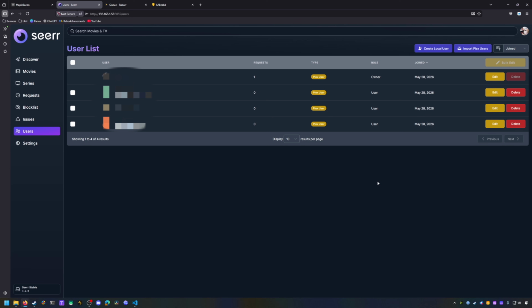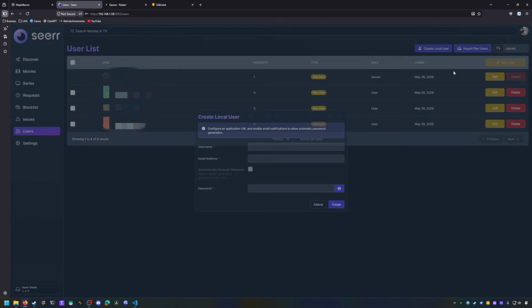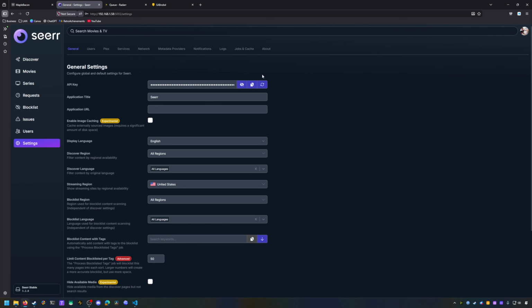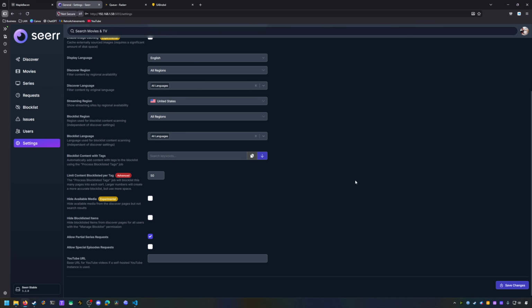So you can import your Plex users in the users tab using this button here. So if you share your server with friends or family, you can just import them and they can log into Seerr through their Plex account. Or you can create a local user, set a username, an email address, password, and they can log in directly to Seerr with that.